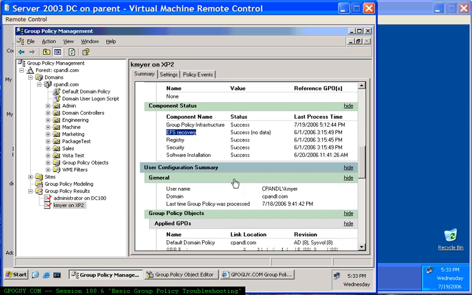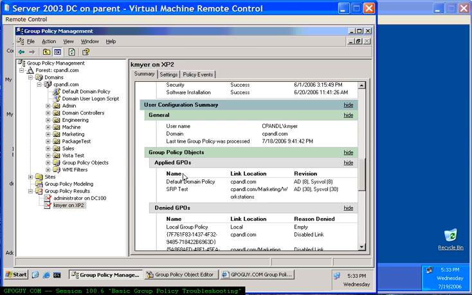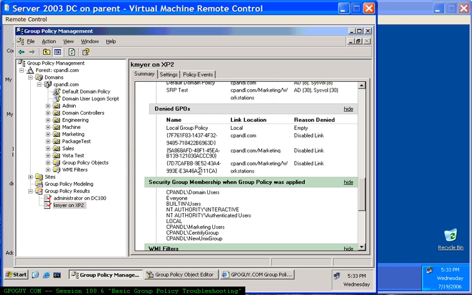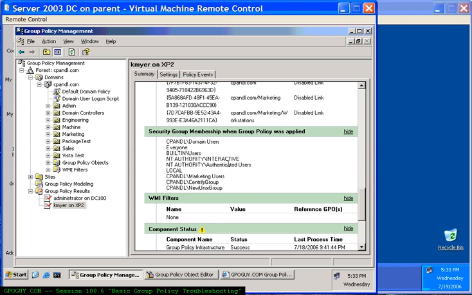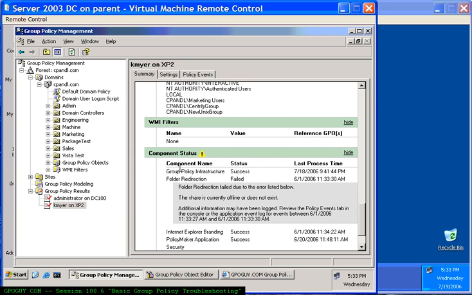Now, if I keep going down here, I see some similar information for the user configuration part of the processing cycle. Again, applied GPOs, some general information, denied GPOs, group membership for the user when they logged on and processed group policy. And again, going down to component status, we see some more interesting information.